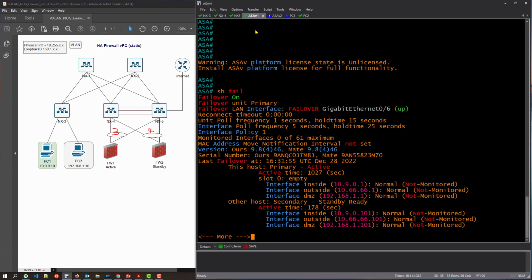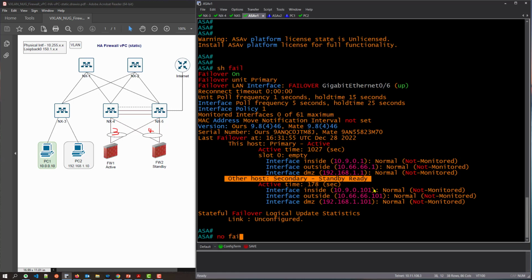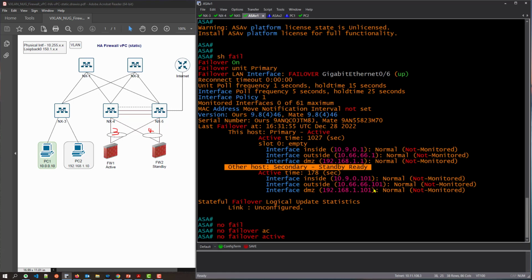Now let's fail the firewalls over and see what happens. So let's look at our failover status. Here, this host is primary and it's active. The other host, it detects it, it's secondary, and it's ready. I'm on the primary right now, and it is saying it is good to go if I want to fail it over. So let's fail it over, and I'll just say no failover active, which will push this to secondary, and it makes the other one active.